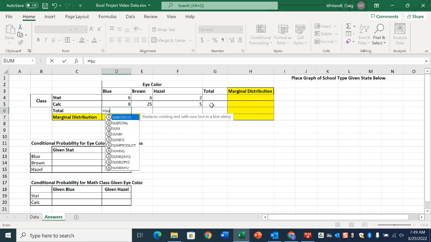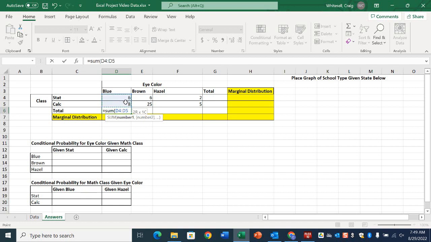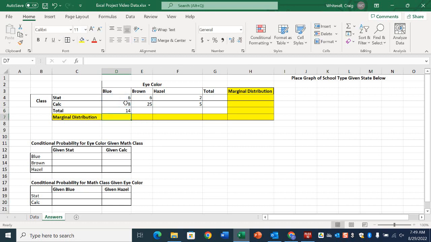So we're going to use the sum function. And what we're going to do with the sum function is highlight any cells that we want to add together. In this case, we want to highlight these 2 cells and sum them together. And when I sum those 2 cells together, I should get 14, and hey, what do you know, I do get 14.